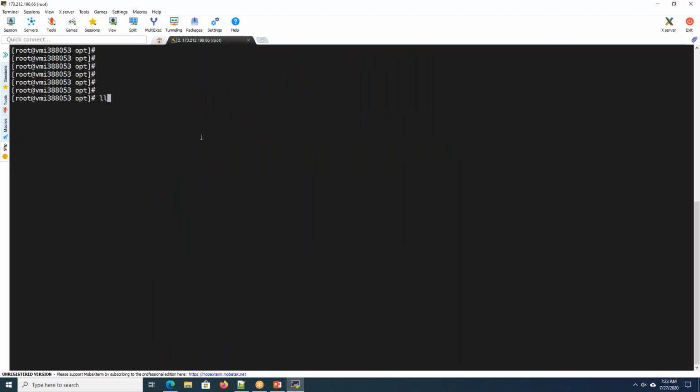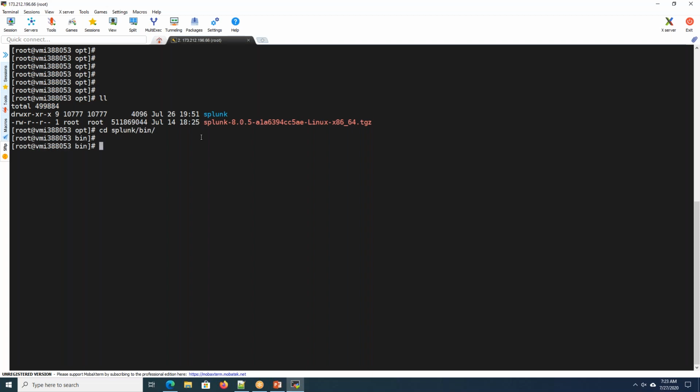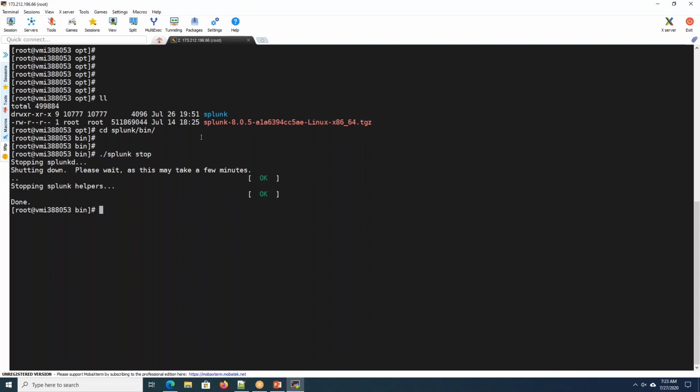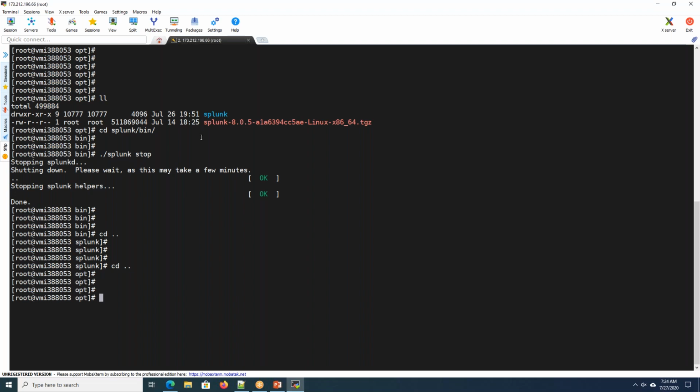So there is already one Splunk which is running. You have to uninstall it. What we have to do is cd to the Splunk folder, Splunk/bin. I have to stop the Splunk. You have to use this command, ./splunk stop. Once it is stopped, we have to come out of the directory and go to the Splunk.